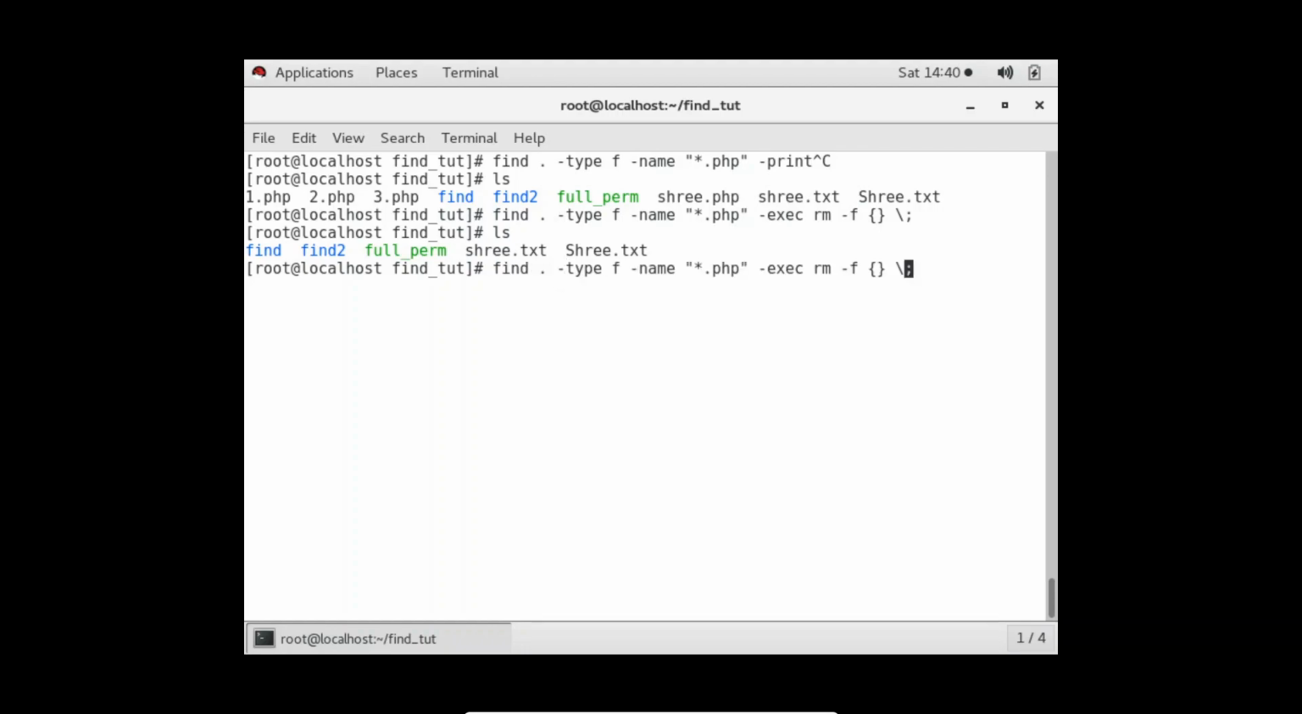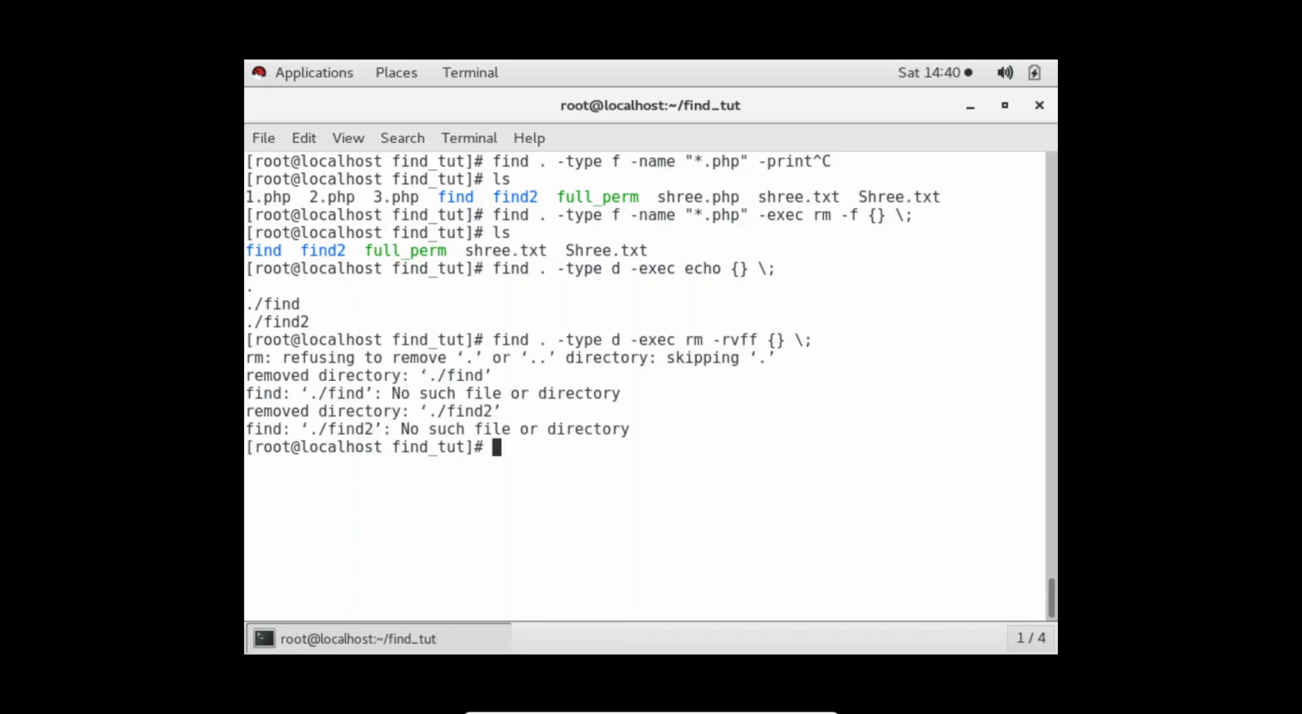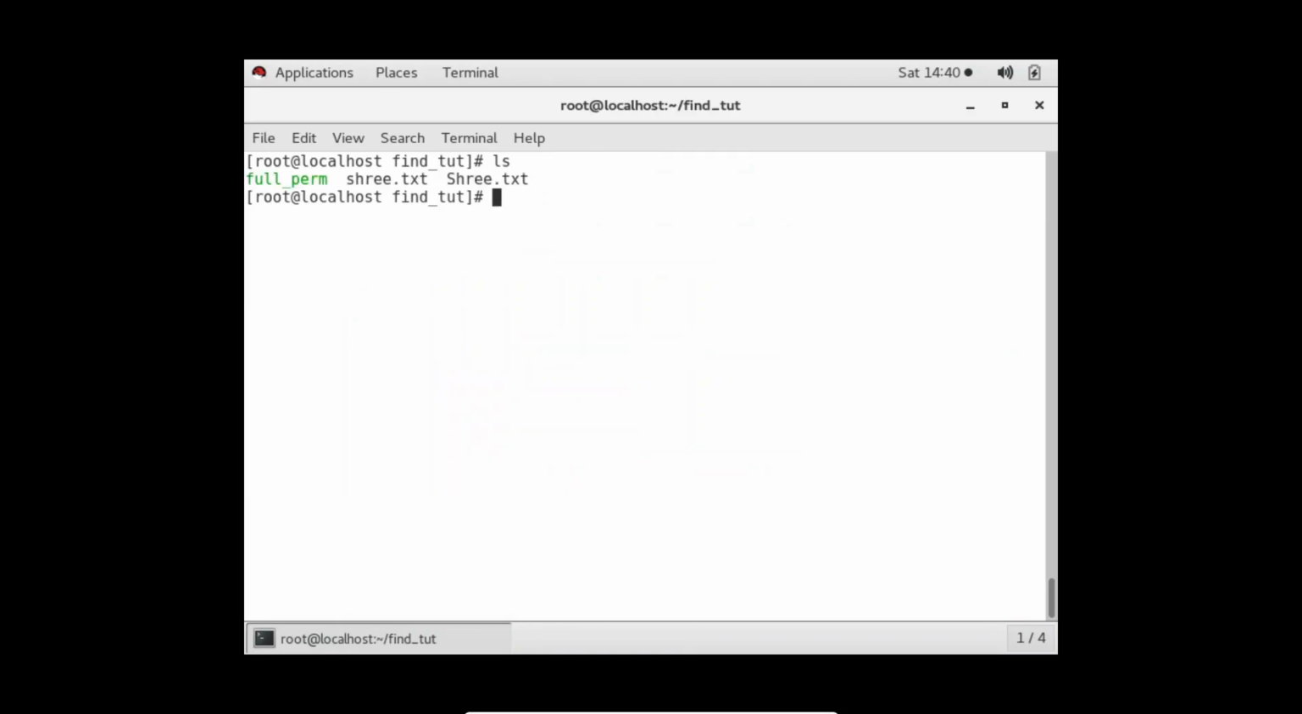Let's say I want to find all the directories and I want to echo them first. No name or other things, only type directory. Now what I can do is rm -rvf, you all know rm -rvf is the option to remove a directory. Sorry, rvf only, not double f. Both directories are removed. If you see, find1 and find2 were there before, and those are removed.